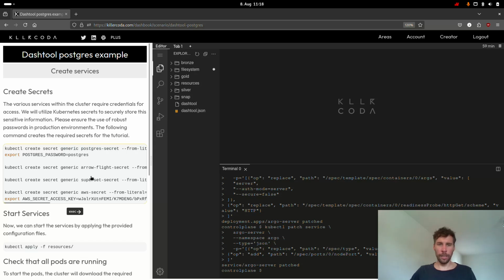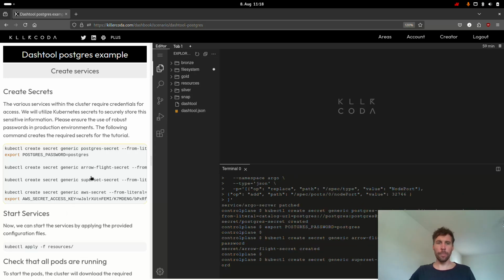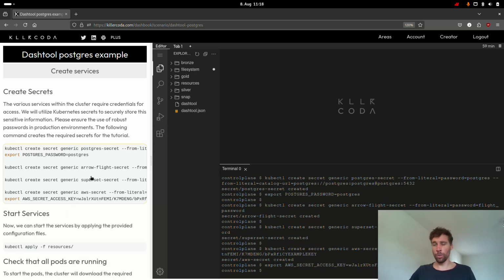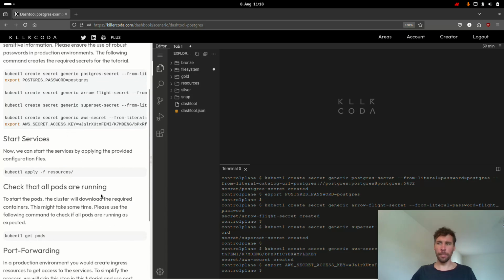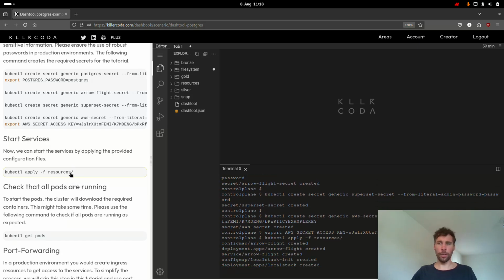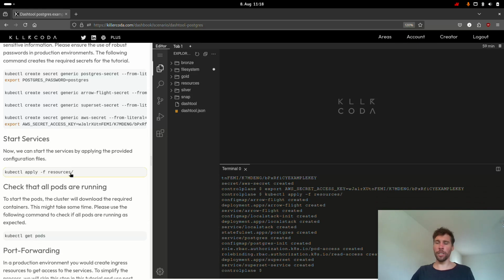By executing the next code cell, we will create Kubernetes secrets that will hold these credentials for us. Keep in mind to use more secure passwords for production environments. Now that the secrets are set up, we can create the services in our cluster. We can do this by executing the next code cell here. To create the services, the cluster needs to fetch the corresponding Docker images from the internet. This may take around 5 minutes.